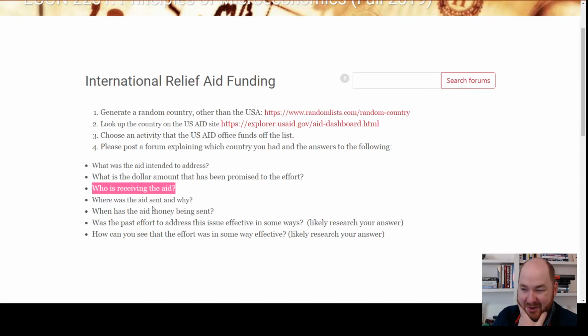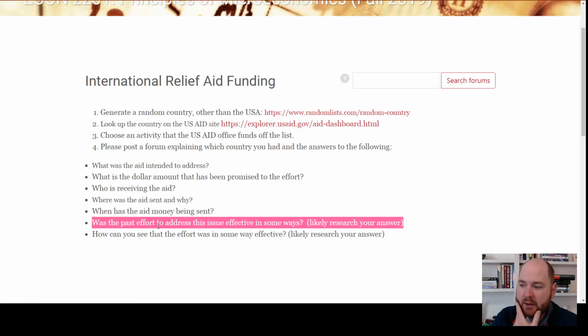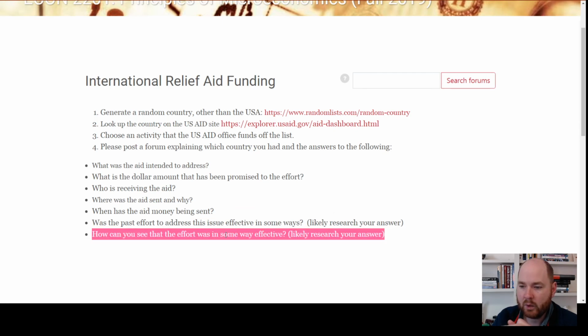It might be different than who was receiving it, if they received the money and then sent it away. When did this donation take place? And was the effort, the donation, and all this money that went, was it effective? So you probably are going to have to look up the initiative that took place. Read a little bit about why the U.S. sent some money, and then try to see if in some way the effort was effective. Can we say that the money that was donated was truly effective in solving the problem at hand?